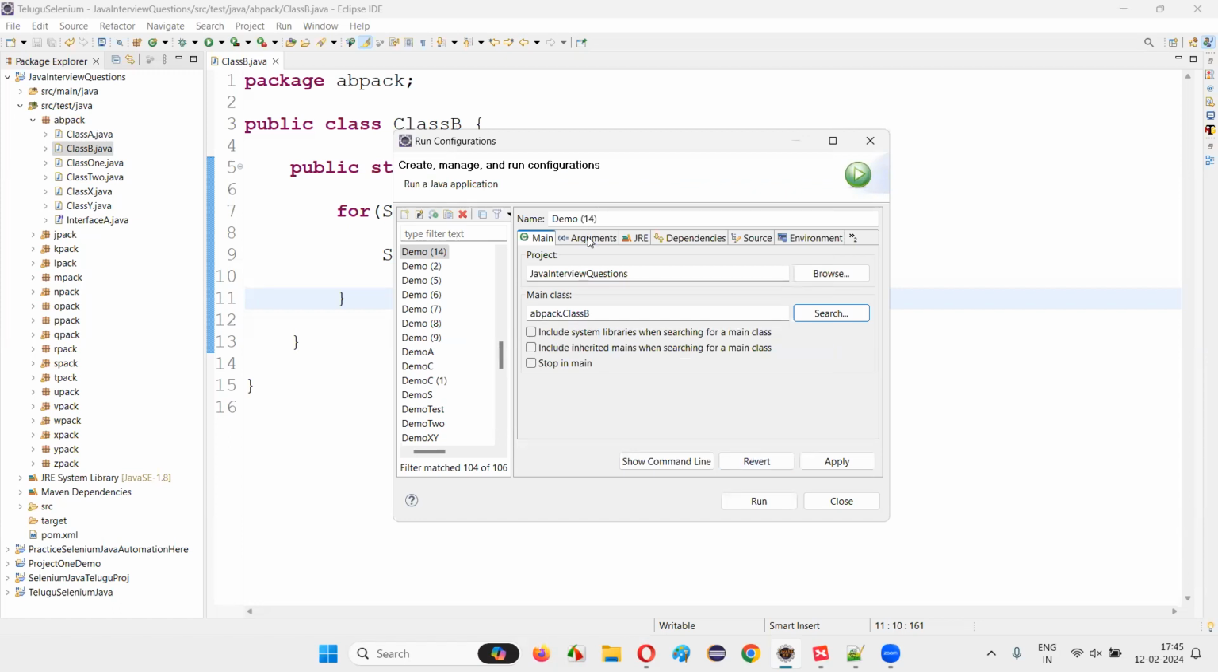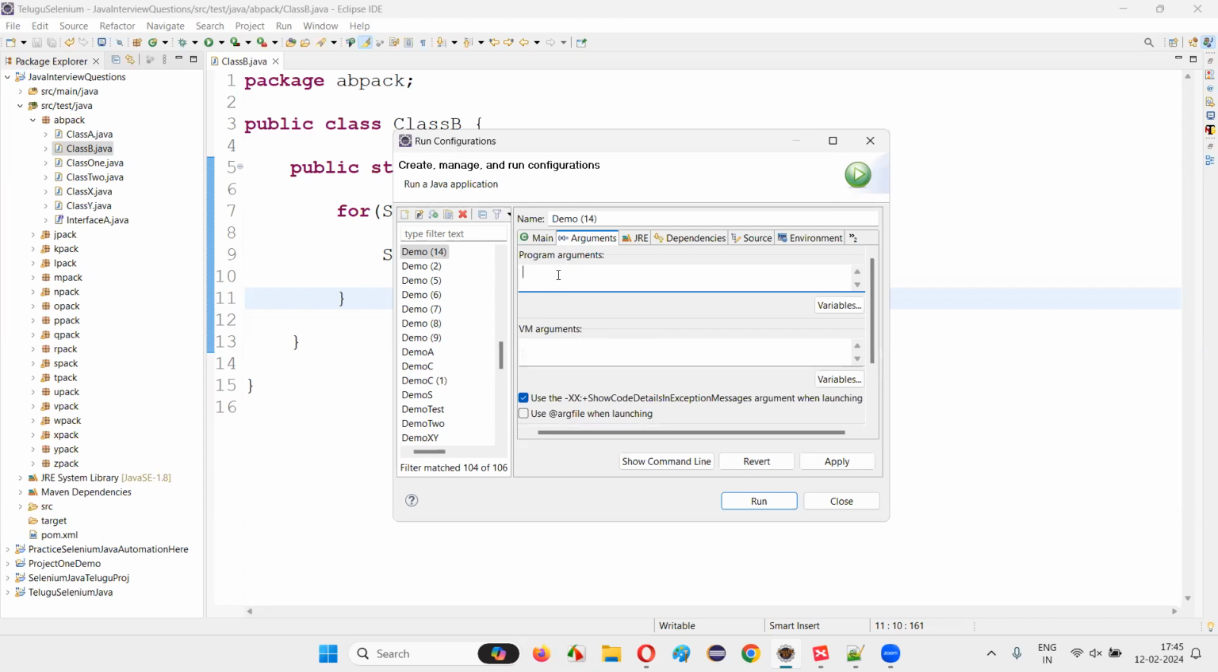Now we have to go to the arguments. Second type arguments, and here we have to pass the arguments. We generally pass these arguments from command line, but here the question is all about, can we use Eclipse IDE features to pass the arguments instead of passing them from the command line. So to pass these arguments from Eclipse IDE editor, you have to pass the arguments here.